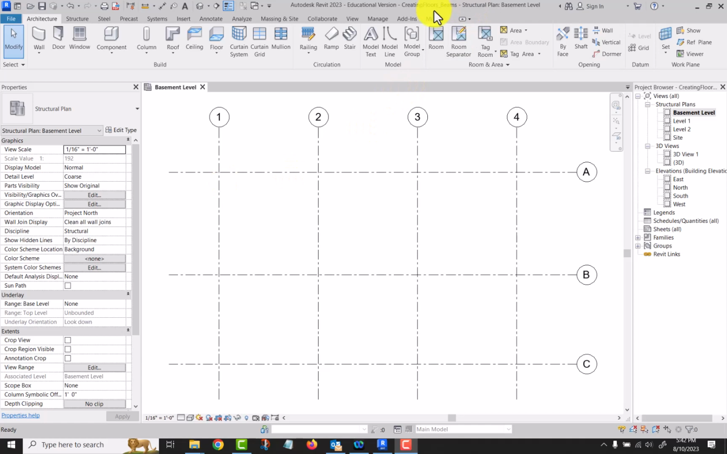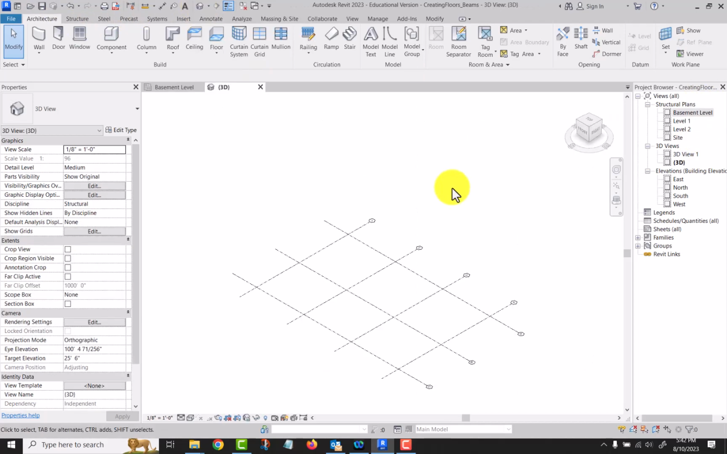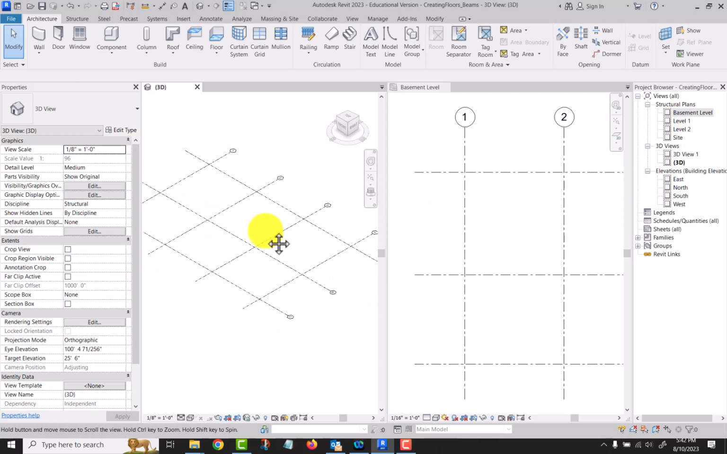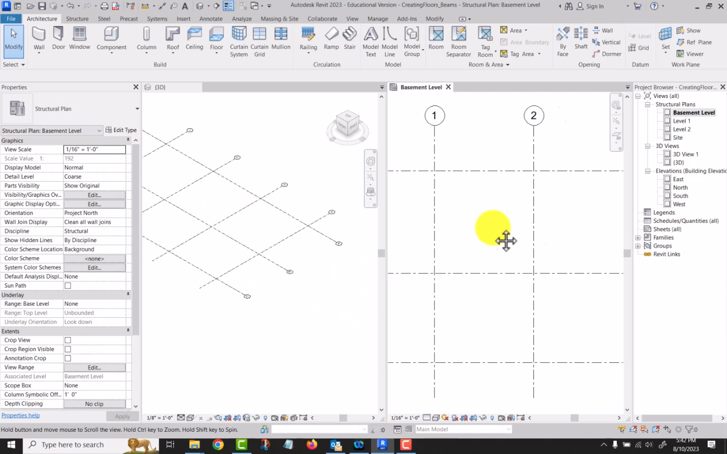So open up the Creating Floors and Beams file. And I'm on the basement level. I'm going to go on my keyboard, WT. Oh, I got to open up the 3D. Open the 3D view. Need both of them open. And I'm going to go WT so that it tiles them, because I want you to be able to see what's happening as we're doing it.